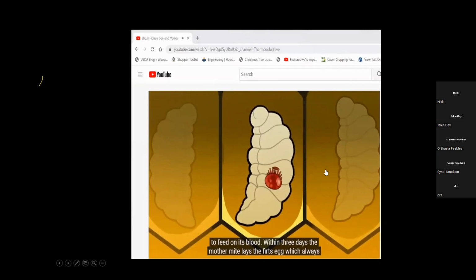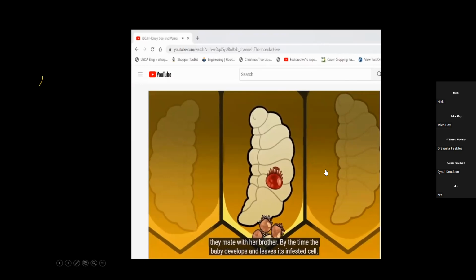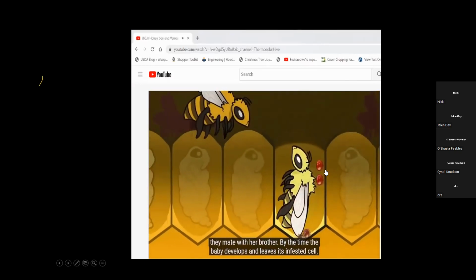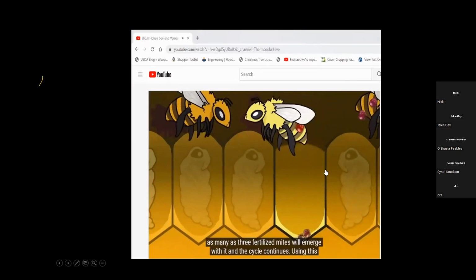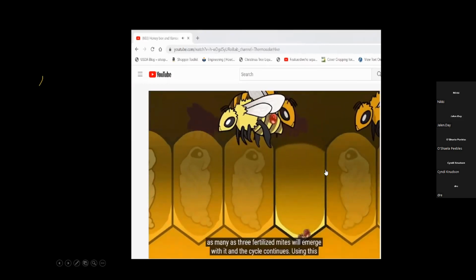Within 3 days, the mother mite lays her first egg, which always develops into a male. Then she lays one female egg every 30 hours over the next week or so in her newly acquired home under the brood cap. As each of these female mites matures, they mate with their brother. By the time the baby bee develops and leaves its infested cell, as many as 3 fertilized mites will emerge with it, and it continues.